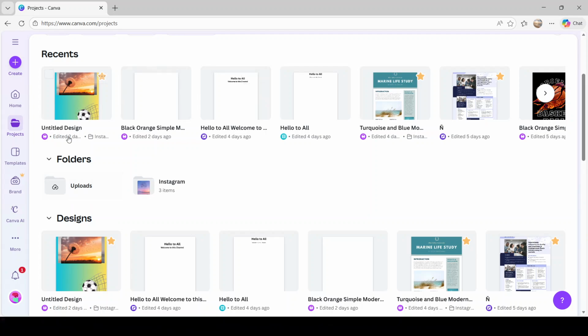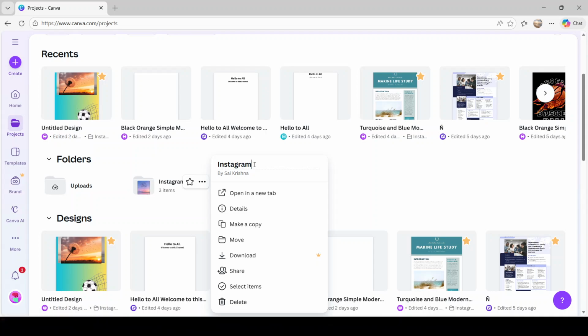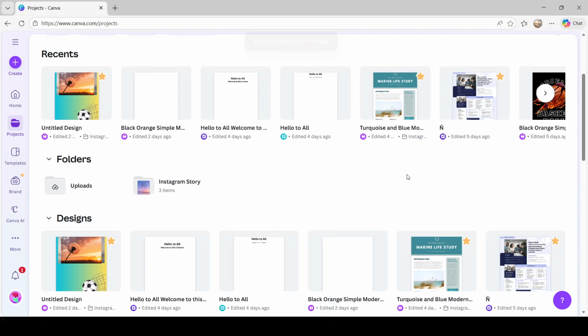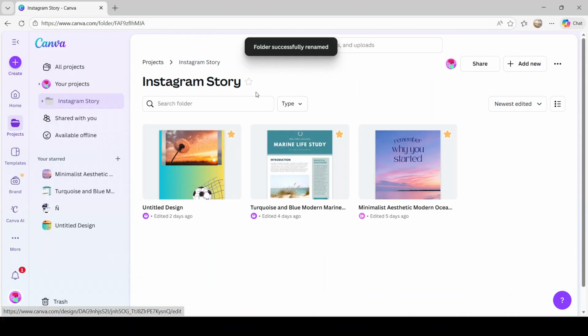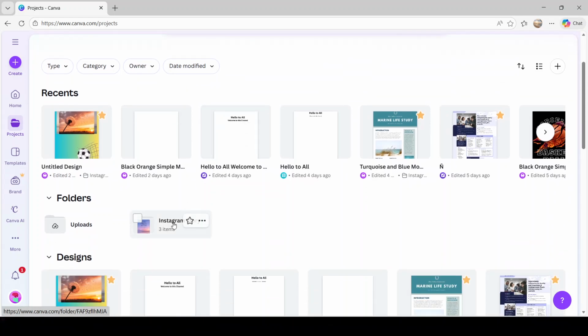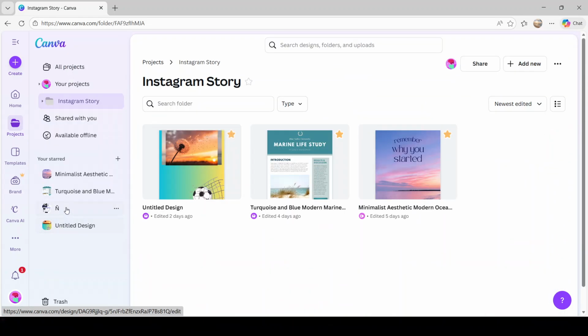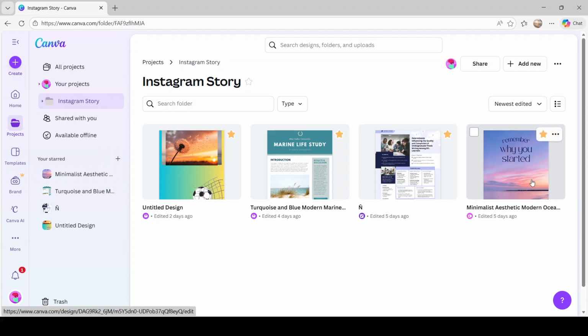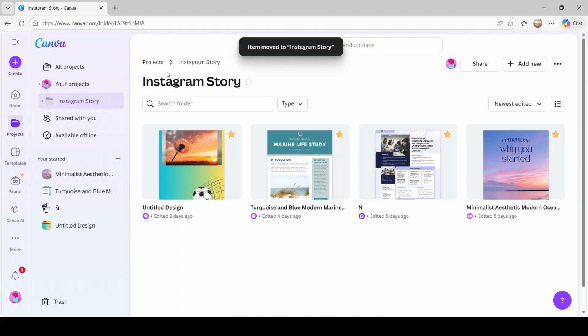Next, create folders to keep things neat and easy to find. Set up simple categories like Instagram posts, stories, and reels. Clear and consistent folder names make a big difference when you're working quickly. Move your designs into the appropriate folder so you're not hunting around later. Keeping related items together also helps you maintain a consistent look across formats.